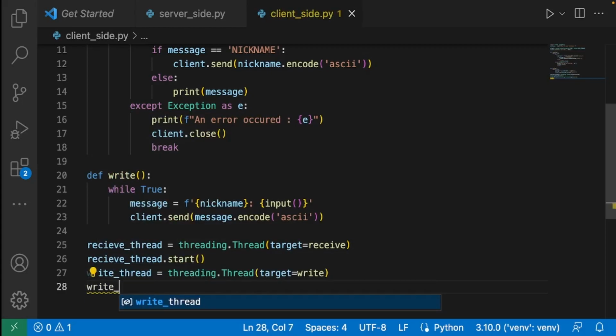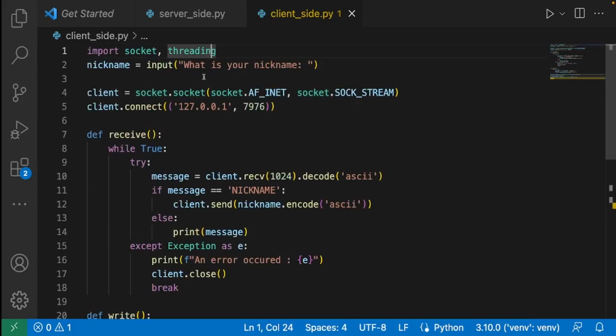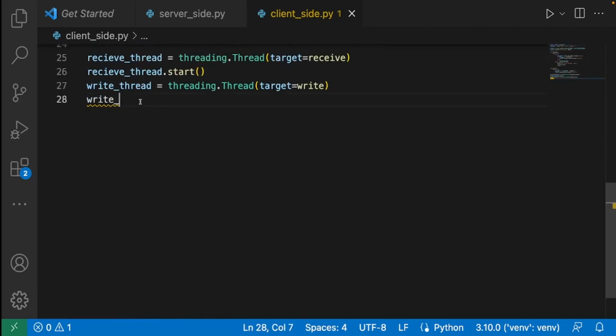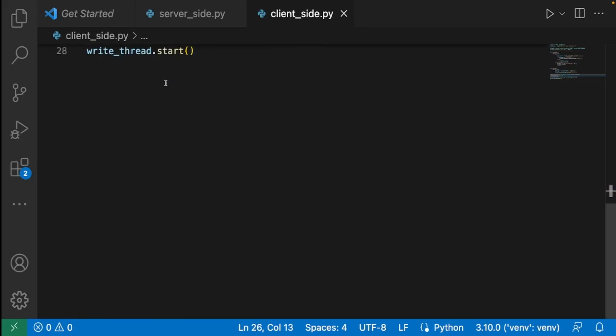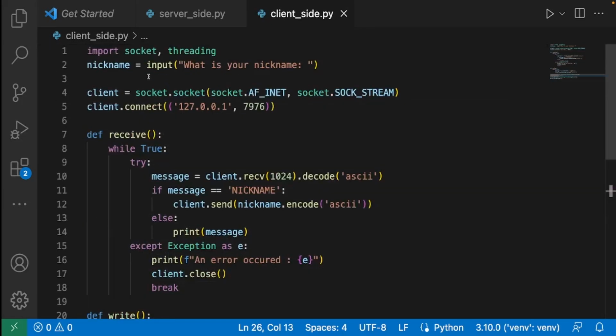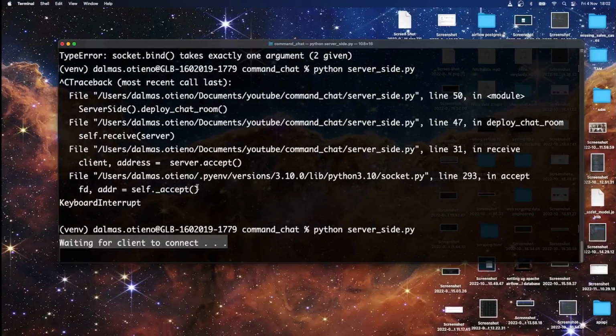I'm going to leave a link in the description for a tutorial on sockets and a tutorial on threading, because those are the two main packages that we're using in this fun project. Right, thread.start. So this will start a separate thread, this will start a separate thread. There will be two threads running on this file. So let's see how this is going to pan out.